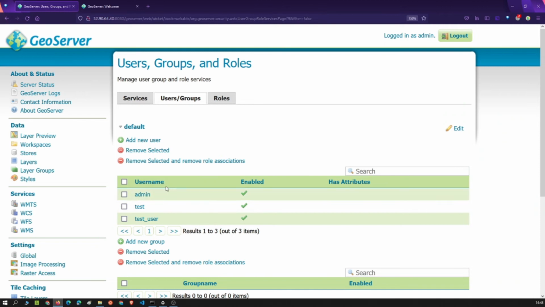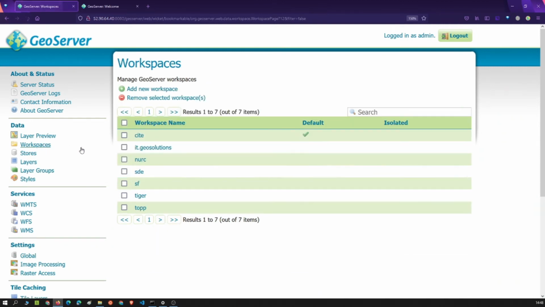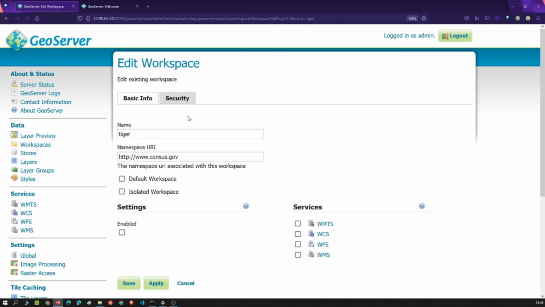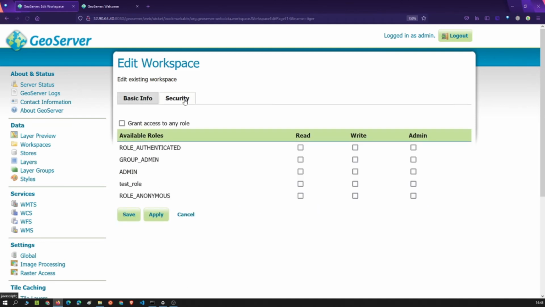Once this is done, you can go to your workspace, Tiger, and then go to security. In security, you would notice that your new role, test role, which was just created, has been added. Now you can give permissions to test role. So what can test role do? It can read, it can write, and you can give admin access to this role for this workspace. This workspace is Tiger workspace, and then you can save it.